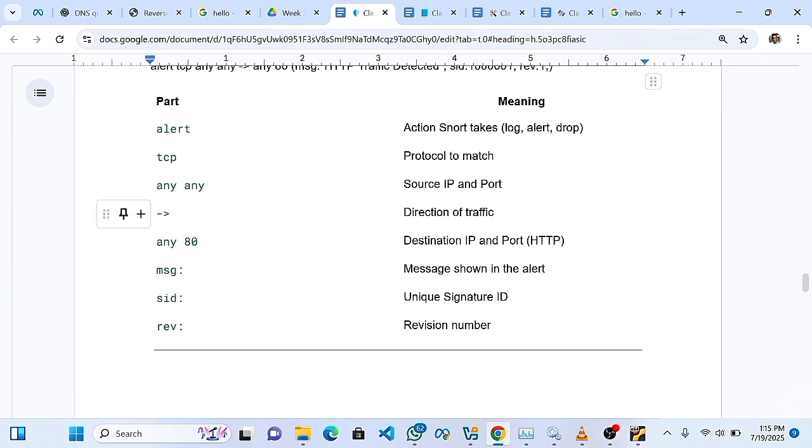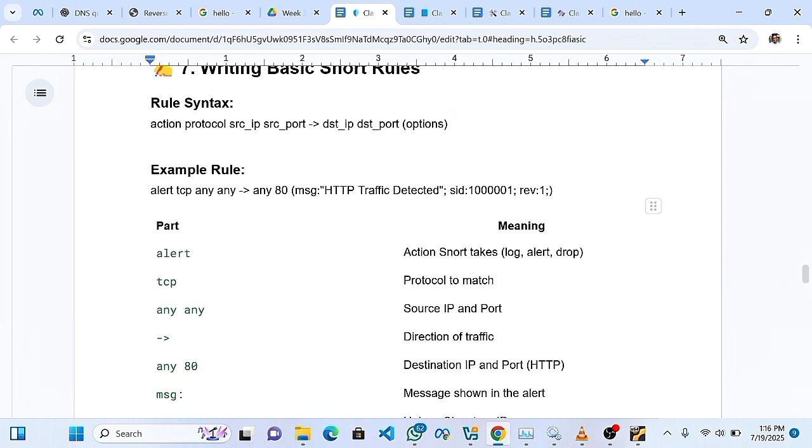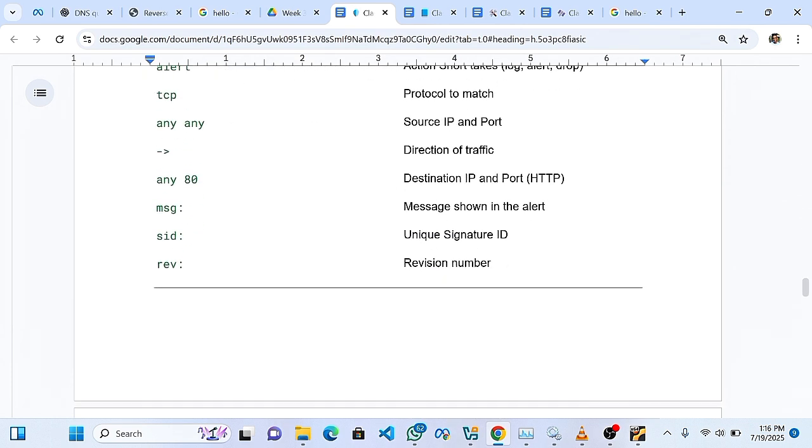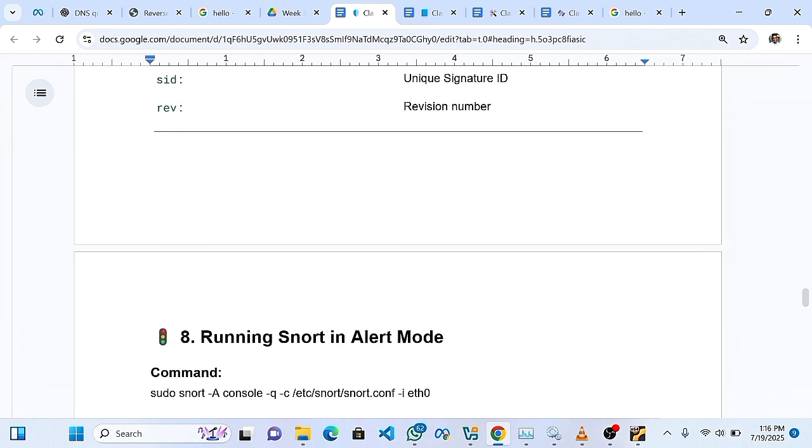This is the direction of the network, which is going into our network space. So the any here is trying to say any destination IP in our network on this port 80. Then the message is what will be shown on the alerts, which is HTTP packet detected. Then the SID is the unique signature ID. Then the rev is the revision number.